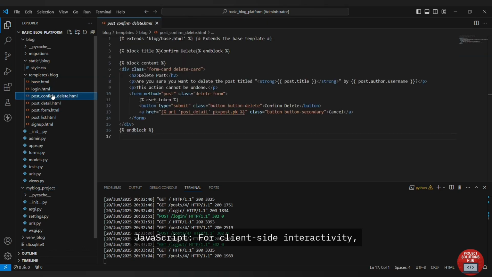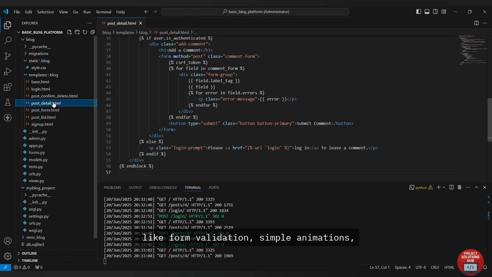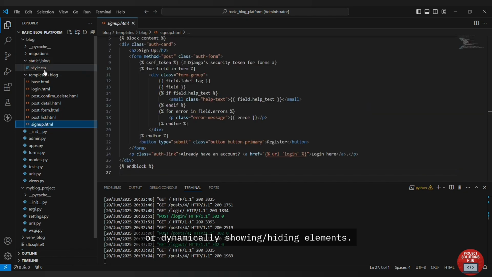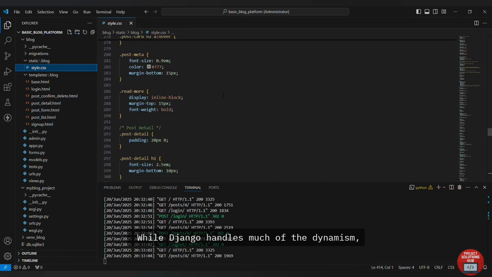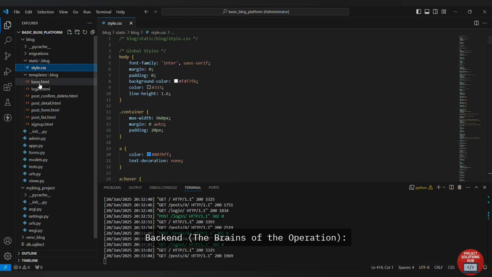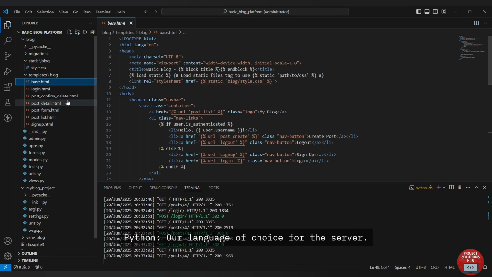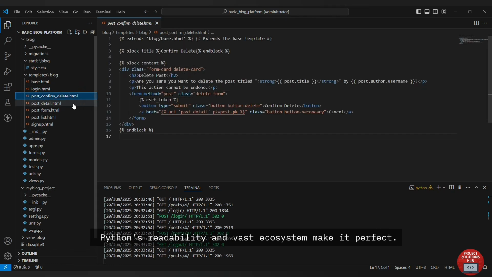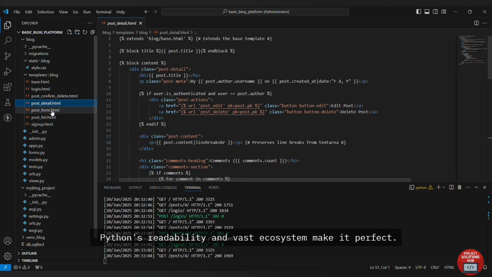JavaScript, for client-side interactivity, like form validation, simple animations, or dynamically showing and hiding elements, while Django handles much of the dynamism. JS enhances the user experience. Backend, the brains of the operation. Python, our language of choice for the server. Python's readability and vast ecosystem make it perfect.